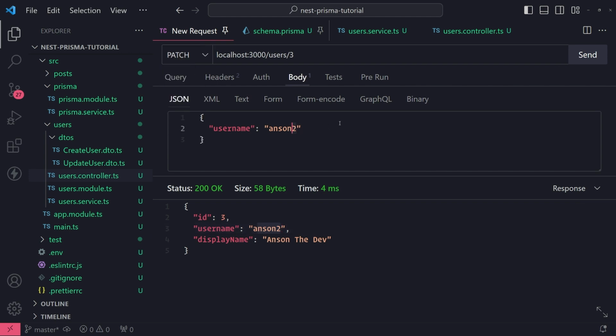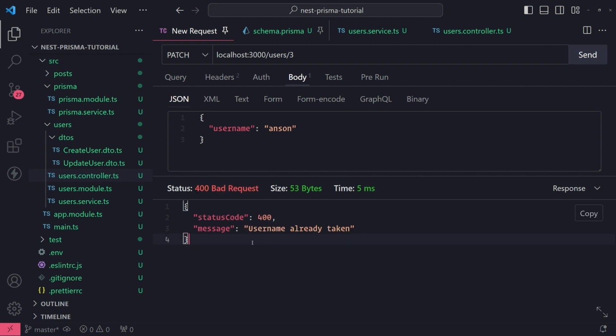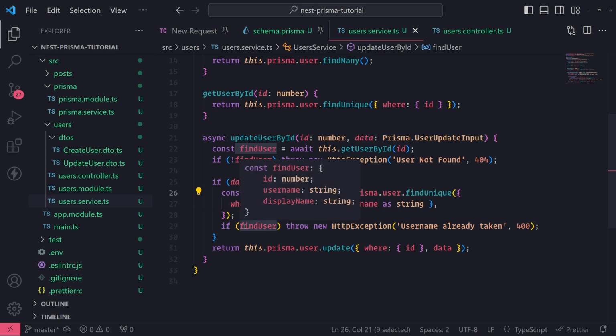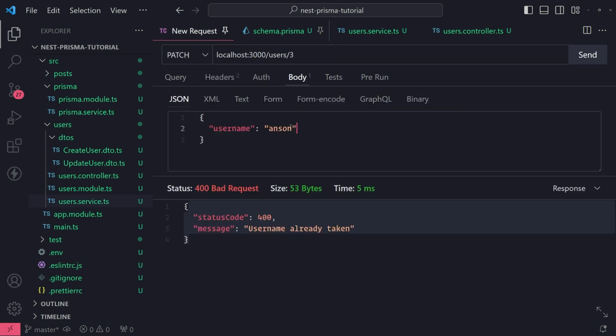Now, if I try to update it to Anson, a username that is already taken, it's going to go ahead and give us back this 400 status code. And remember, that is being thrown right over here. If the user was found by the username, that means that the username is already taken by someone else. So we throw the error. Okay, so hopefully that makes sense.